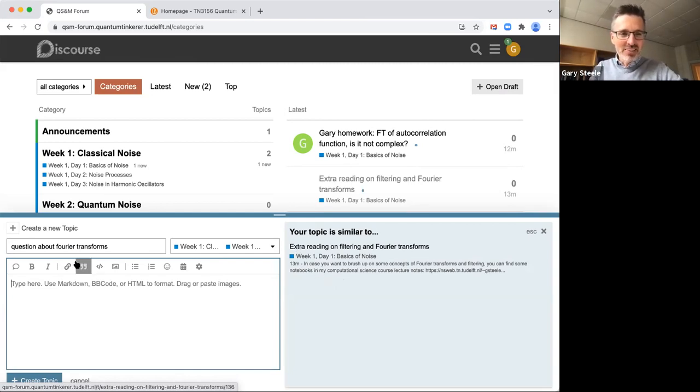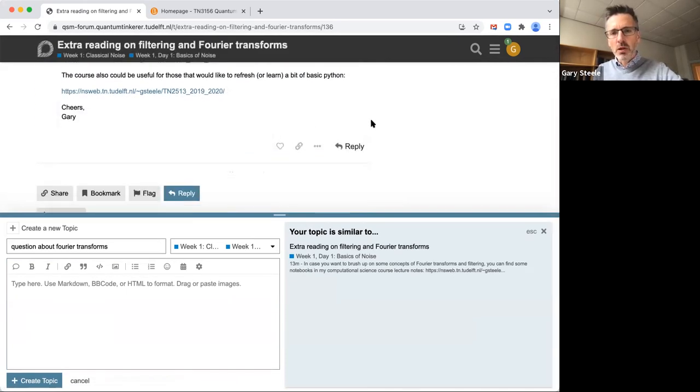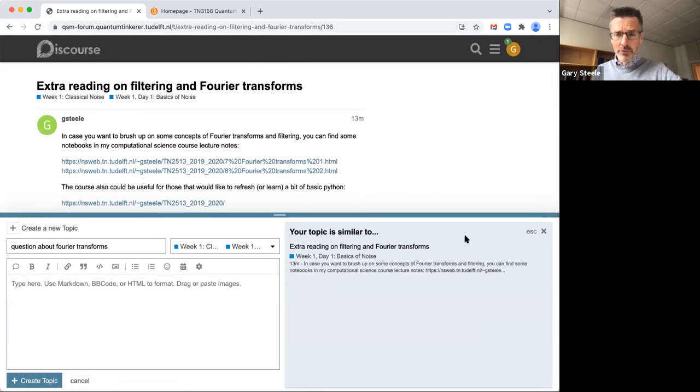So in this case, because I put Fourier transforms here, it already noticed, oh, wait a minute, maybe your topic is similar to here. And if you want, you can already click here and take a look at that topic and say, oh, that is what I want. And you can reply or add to the thread here. But if your topic is not, you can just keep on going over here.